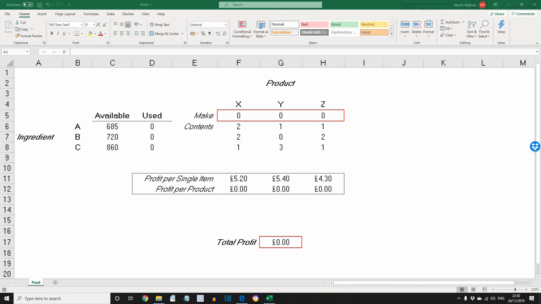ECDL Advanced, Excel, Lesson 38, Creating Scenarios.